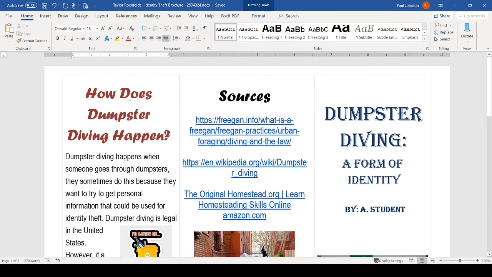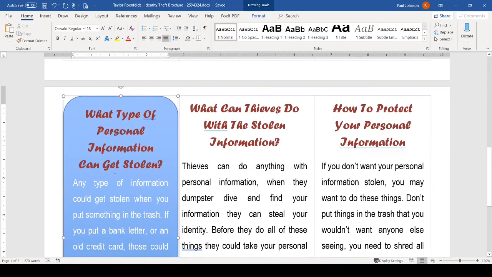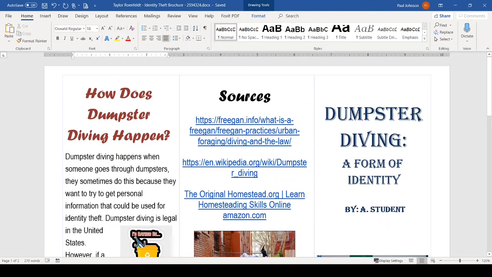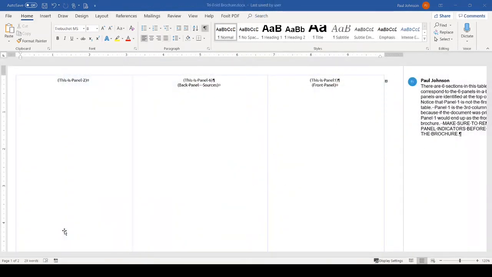So once you have those done, the last thing you want to do is make sure that you get rid of the panel text that's on there. You notice that it's not in this brochure anywhere at all. Those are there just to help you know which cell in the table corresponds to which panel in the brochure. Once you have that, then you want to go back and take care of that, so that it doesn't stay in there when you hand it in.